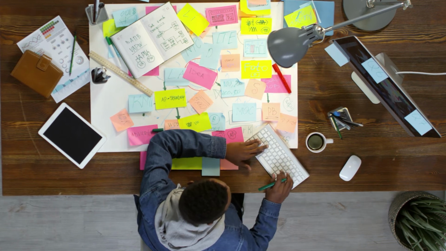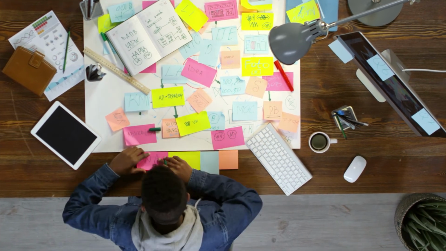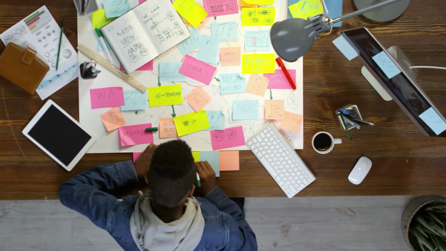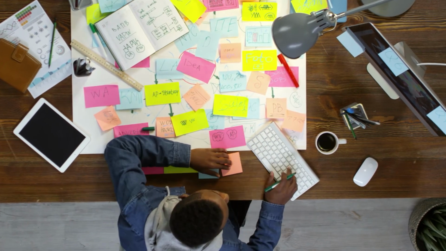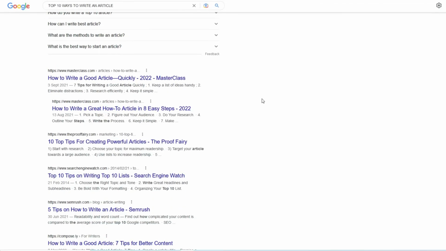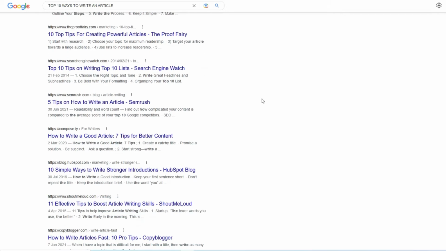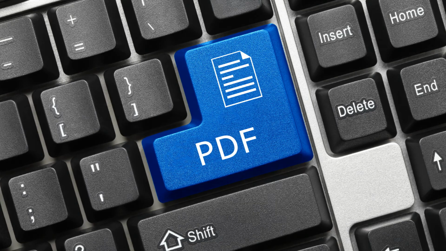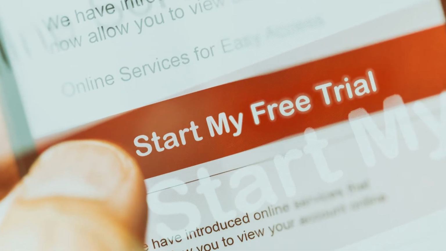The initial part of the map looks like this. They type into Google their problem. They confirm they have a problem and possible solutions. They then search for the top 10 best of those solutions. They compare the offers presented. They make a choice by downloading a free PDF, signing up for a free trial.